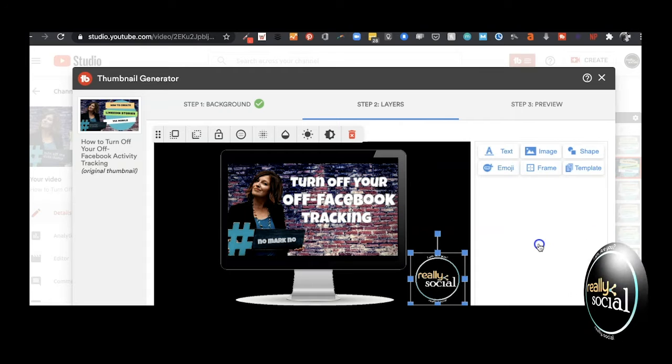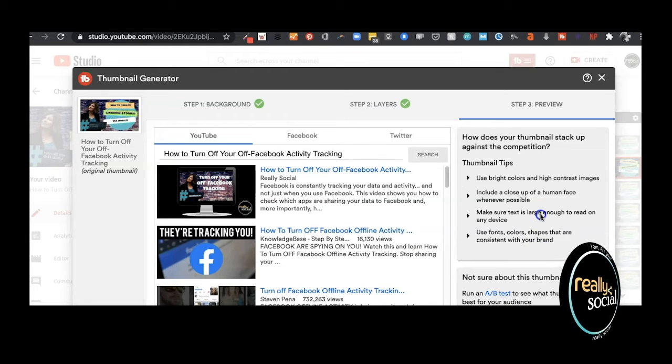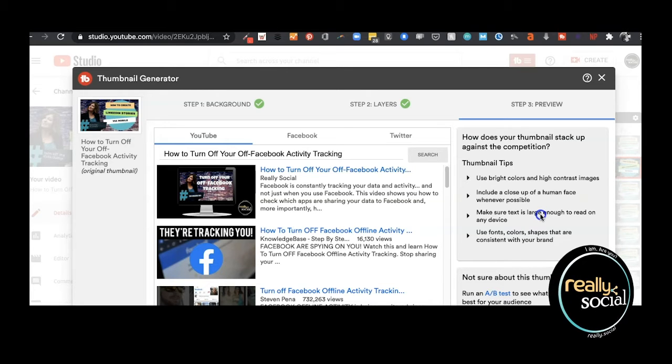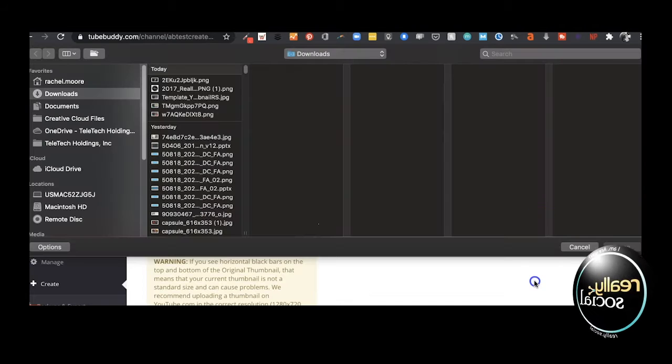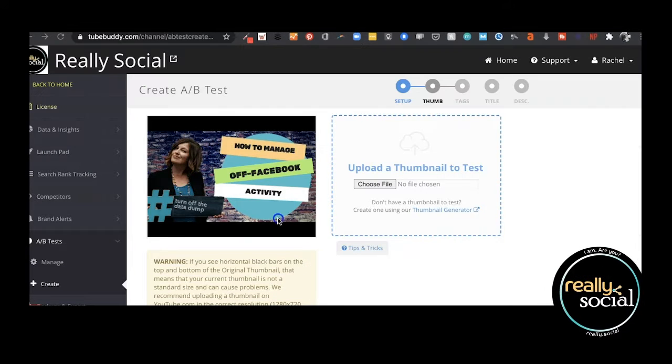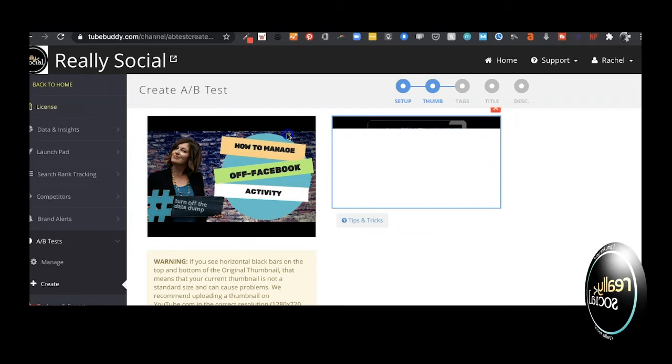Now, instead of applying it to the video, I actually want to download this image. I don't want to apply it yet because remember, we're doing an A/B test. If you applied it right now, it's going to change it in the actual video, and I don't want to do that. So what I've done is I've downloaded it, and now I'm going to add it into my A/B test. So it will be testing against these 2 thumbnails.